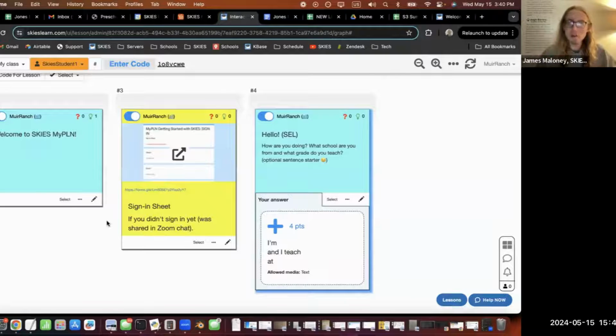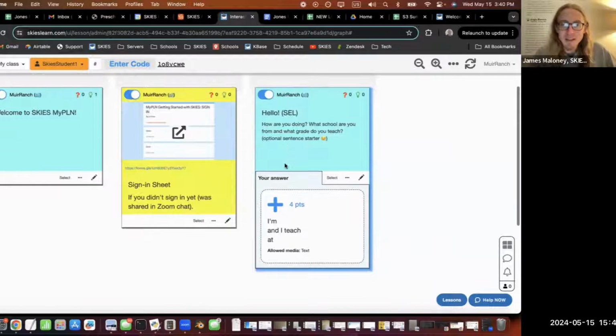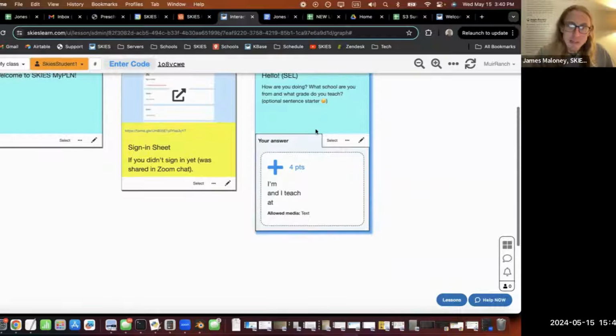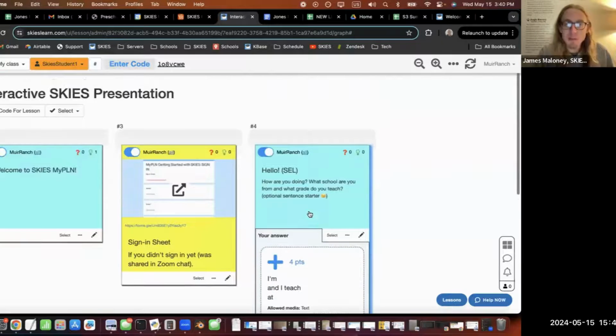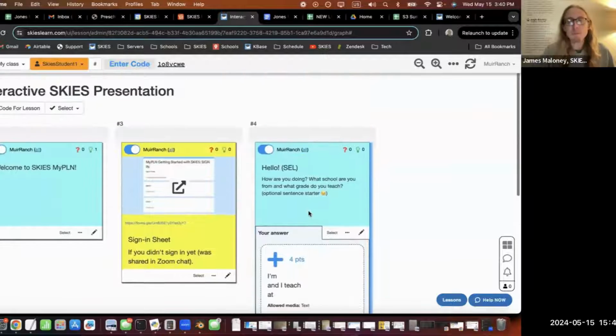Right now there's 3 cards, and there's this card right here that says hello. This is like my SEL card. It says how are you doing? What school are you from? And what grade do you teach? I put a little sentence starter here. And there's a big button. If you don't see this big button, just scroll down.